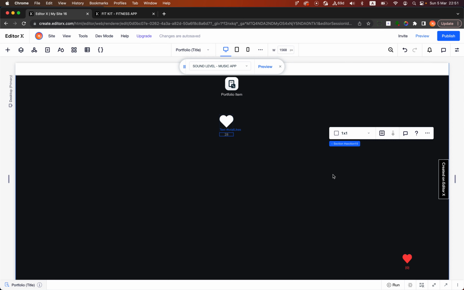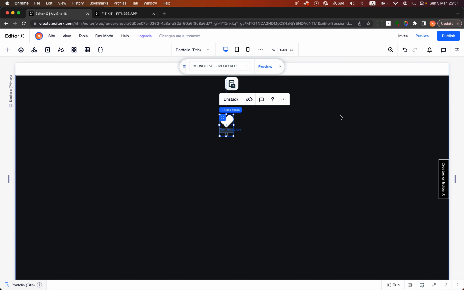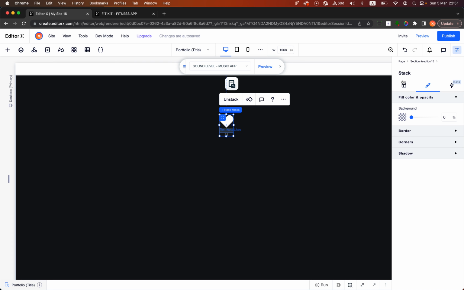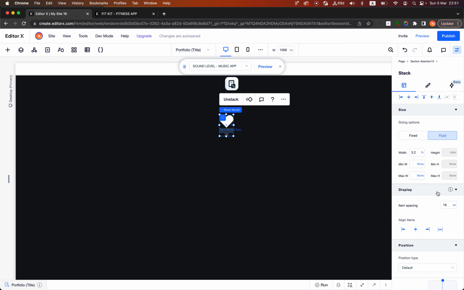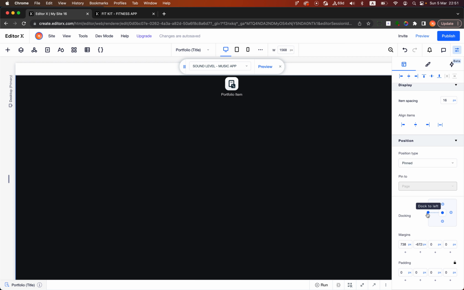All right, I think that's it. The last thing that I did is I pinned this stack to the page. So let's do it. Position pinned to the page. I dock it to the bottom. And to the left, from the bottom, let's put 50 pixels.